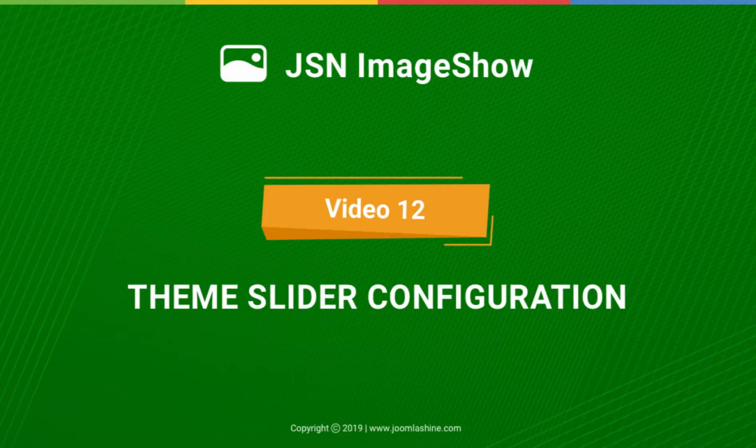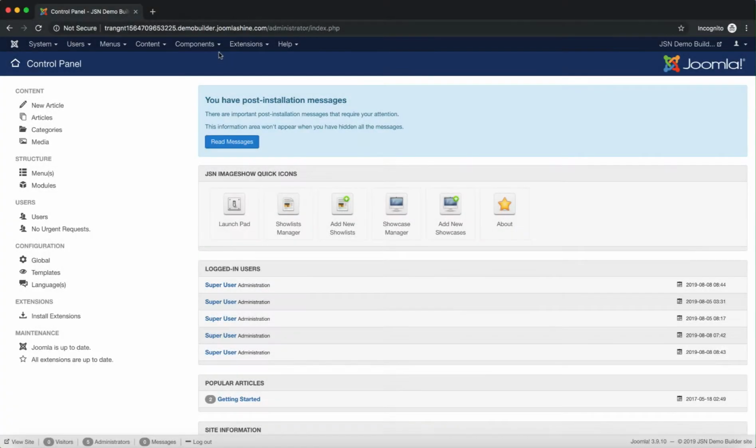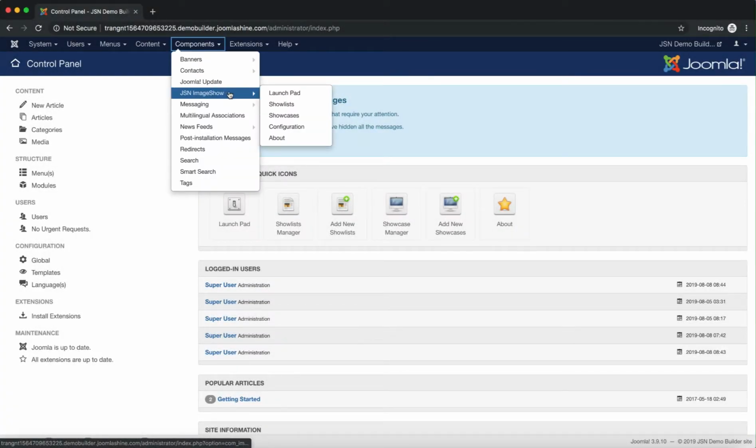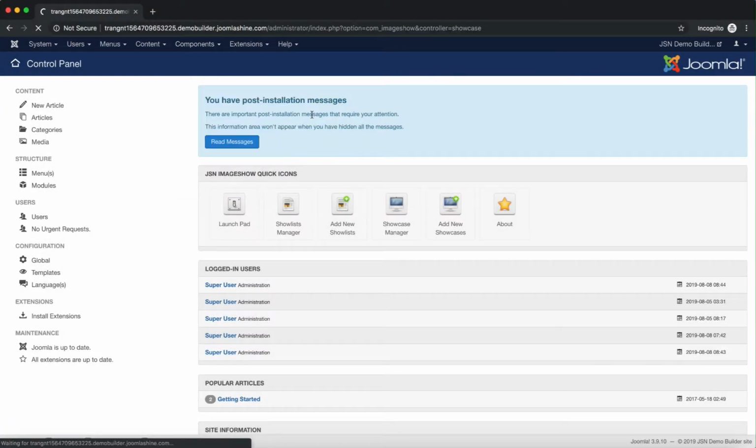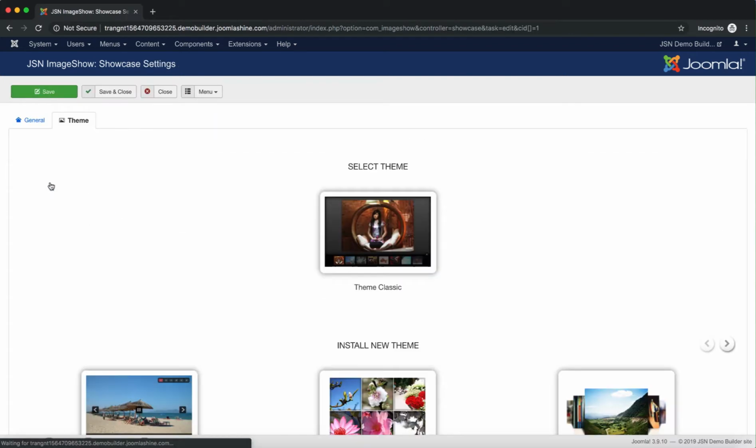In this video, we'll explore the slider theme, one of the hot themes on JSN ImageShow. On the admin site, go to JSN ImageShow Showcase via the component menu item. On the Showcase Manager page, you can create a new showcase or edit the older showcase.